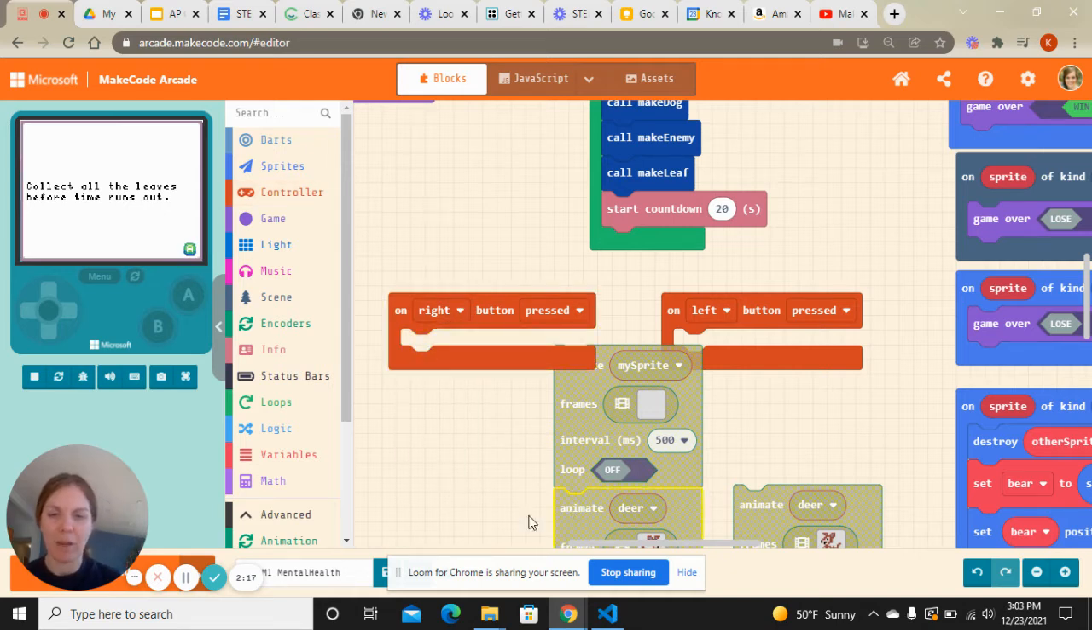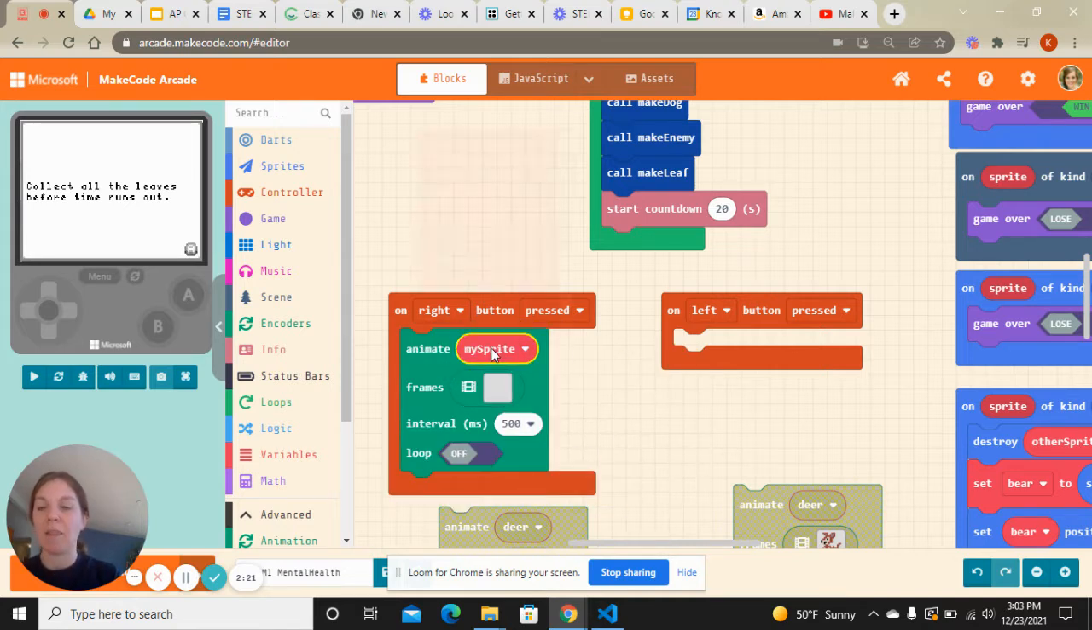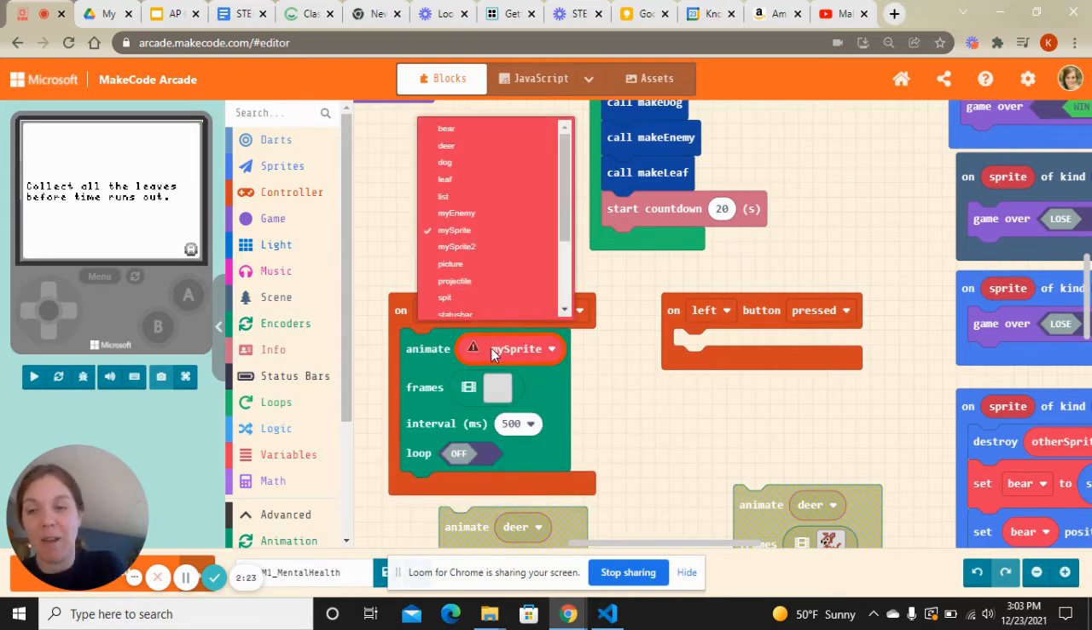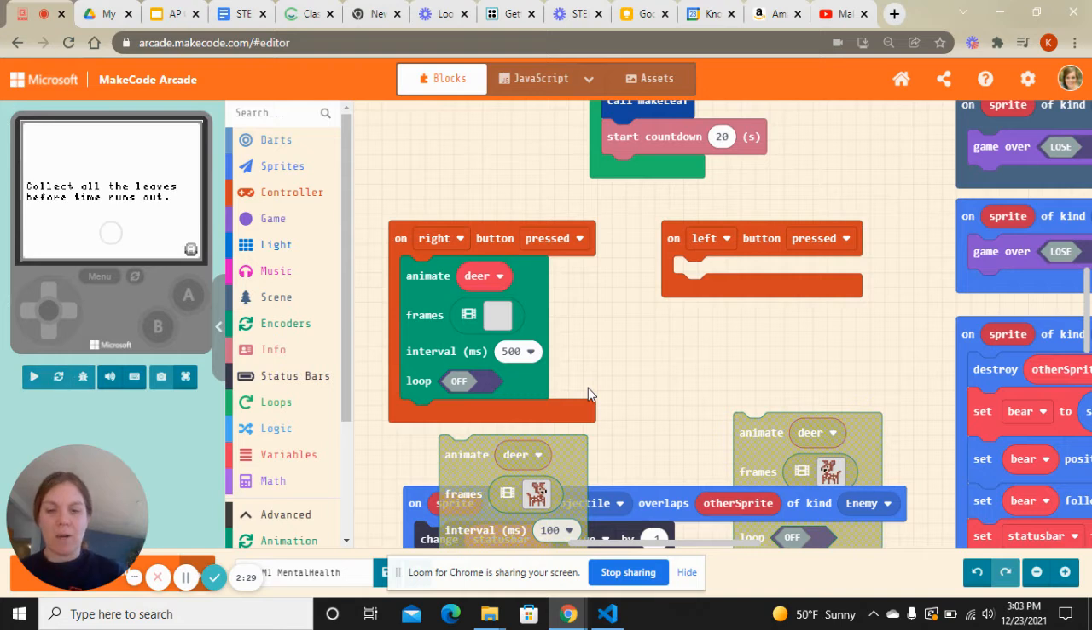All right, cool. So I am going to drag my animate block into there. And this is why it's good to make sure that you have named your variables to what you want. So I'm going to change this to deer. And I want to animate the deer so that when I'm pressing right, it looks like it's walking that way. So word of advice, what I learned is that you want to take your original sprite and then copy it to put it in there in the frames.